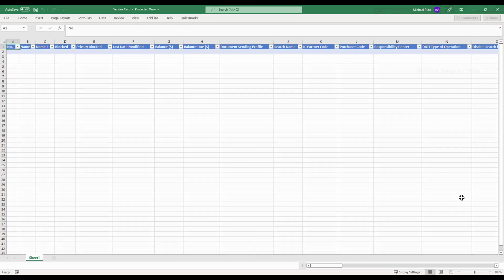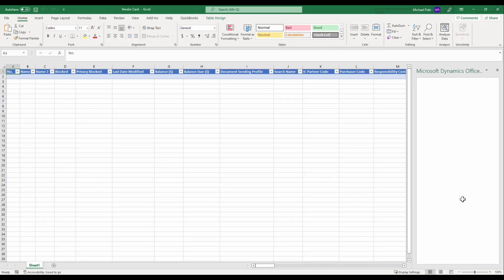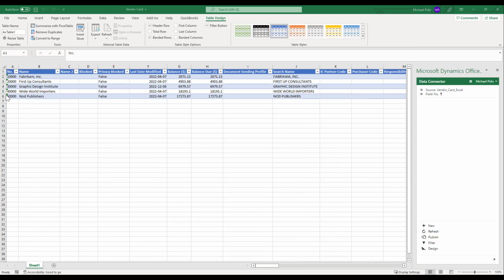When Excel opens, you will see the Excel add-in pane on the right. You need to provide your sign-in details. Currently, I am already signed in. Insert a new line in between.